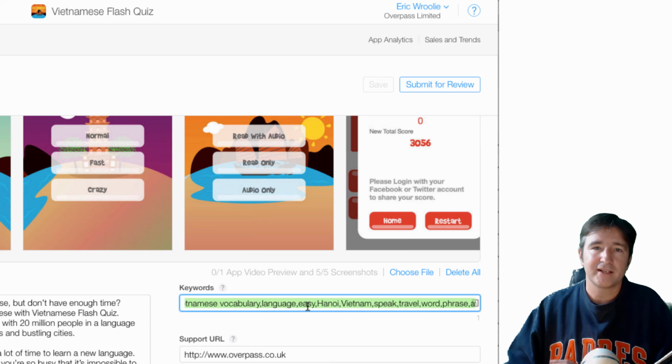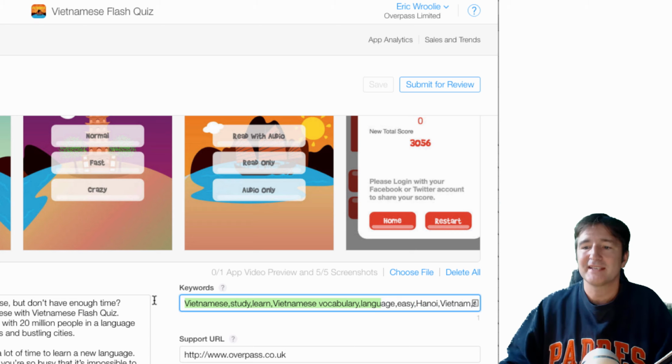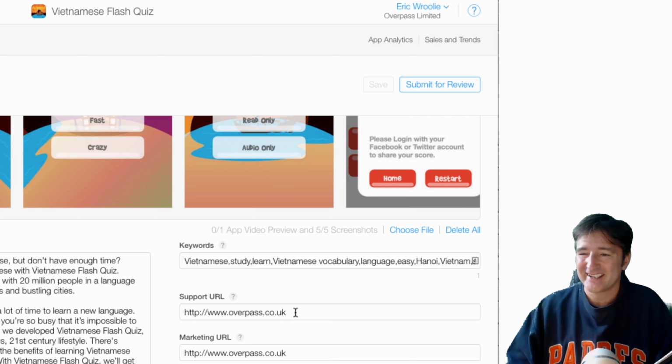So what you want to do is not include any spaces. Make sure they're comma separated, and try to find things that might not be the most obvious thing. Like here I have Vietnamese. Okay, this is not a good example because I have the word Vietnamese here in my keywords, but it's also in the title. This is one that one of my developers worked on. So we could go through and remove some of these and then put different keywords in there. So do as I say, don't do as I do.